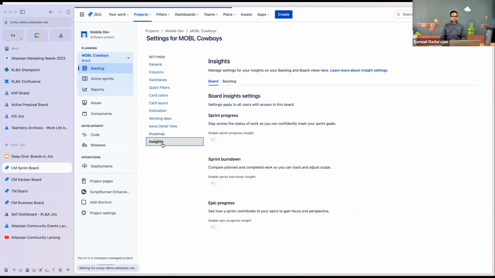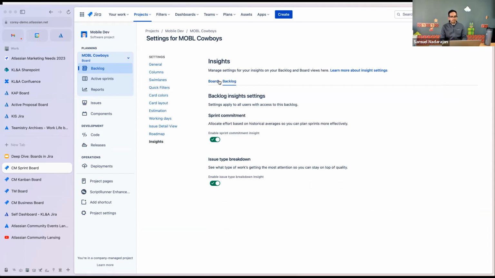And then this last option here is called Insights. This is something that's fairly new to Jira software, and it's available in cloud, but you have the ability to indicate which insights you want to view from your board or from your backlog. What's nice about the insights available in each view is that you have specific metrics that will appear based on what you're looking at.